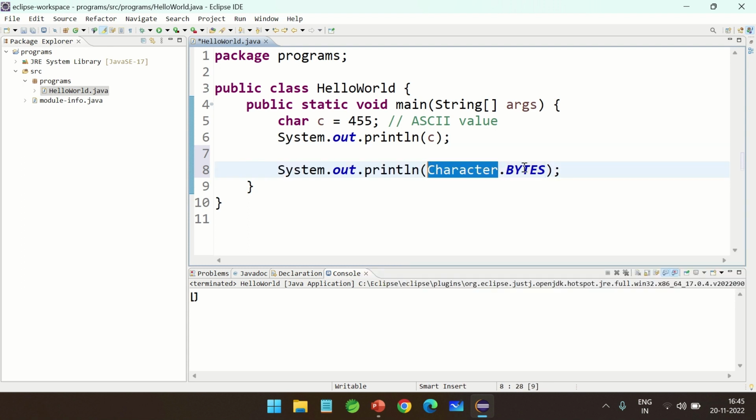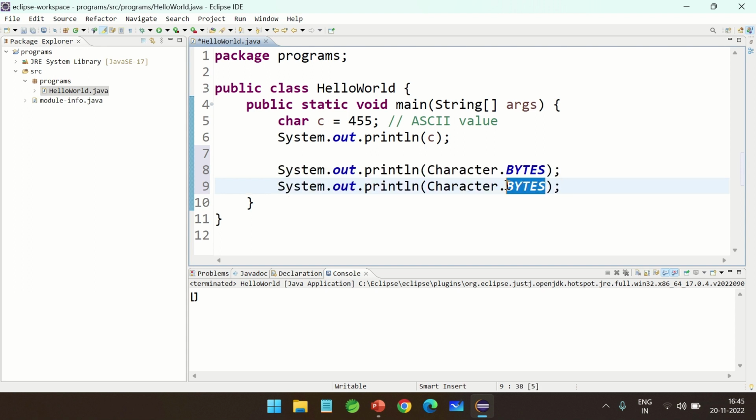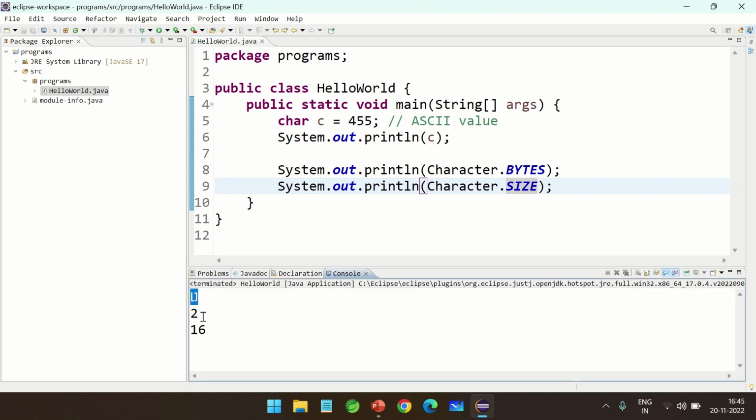So let us check the size of the character also. For that, I'm copying this line and pasting it over. I'm changing it to SIZE. So save this file and run it. So it is 16. The character is 2 bytes.